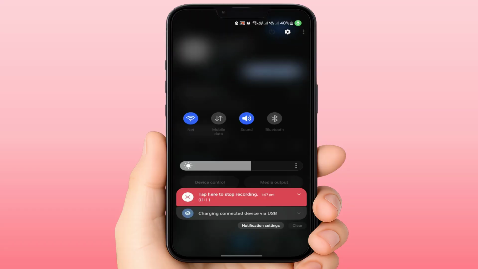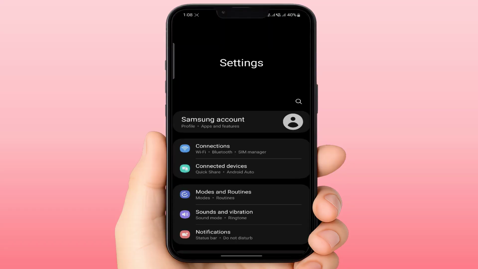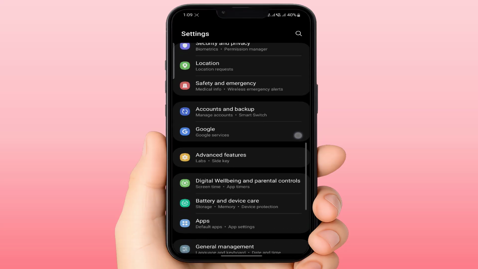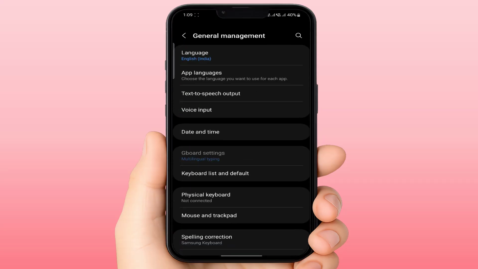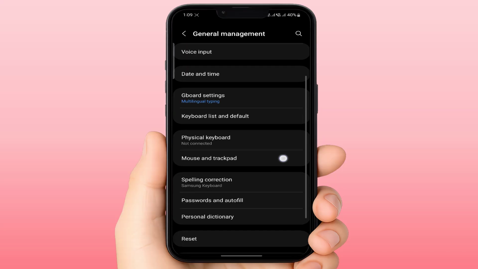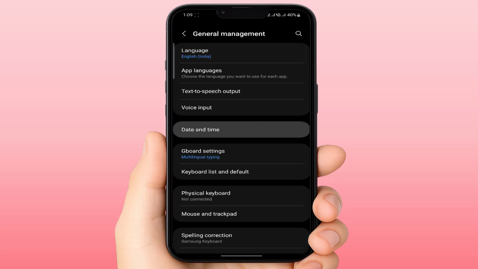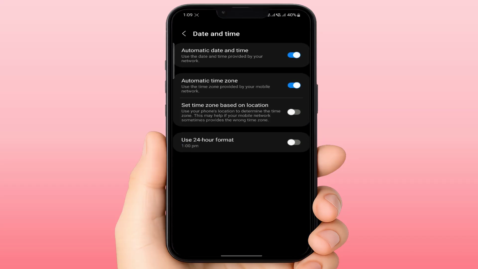One more thing you need to check guys, you need to check your phone's date and time. If the phone date and time setting is incorrect, you need to correct this. Open your phone setting, go to general management, and here guys you need to find out date and time setting, and just you need to correct your date and time setting.